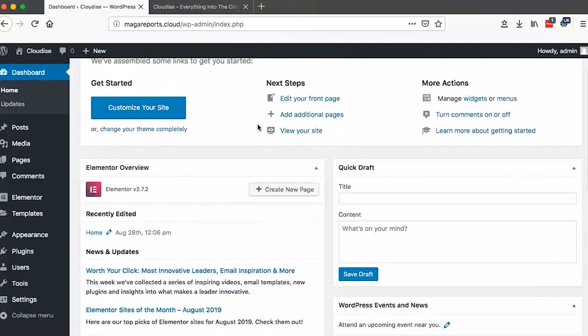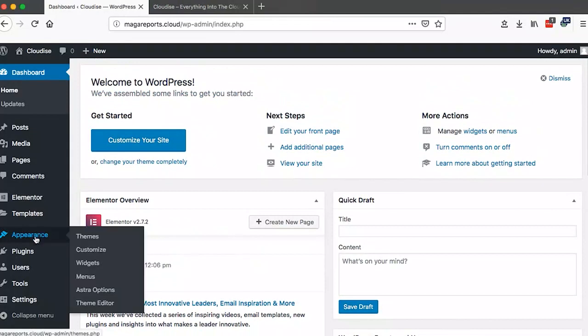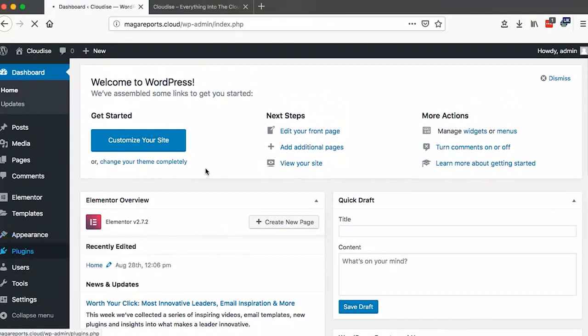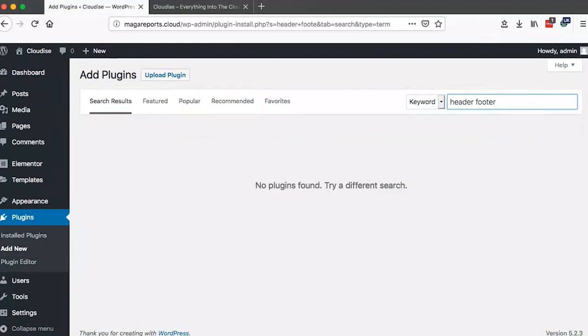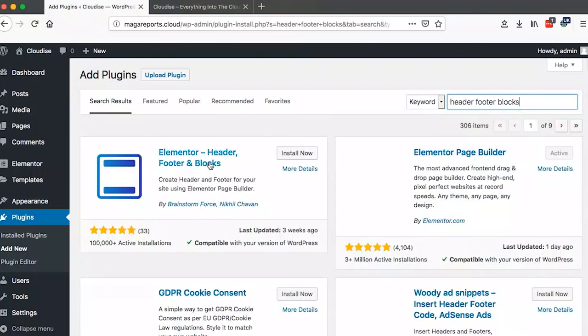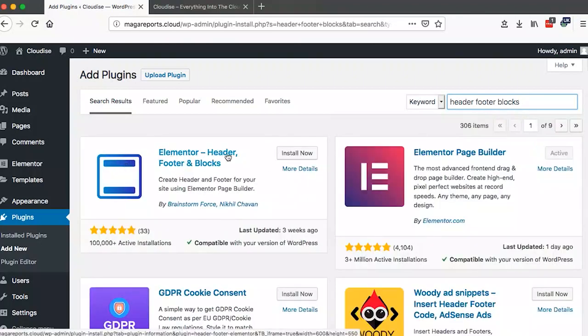To do that, you have to be logged into your WordPress website. Then you're going to go to Plugins, Add New Plugin, and we are going to search for a very simple and free plugin called Header Footer Blocks. It has a crazy name, but you are going to see it here: Elementor Header Footer and Blocks. So you basically install it. Once you're done installing, activate the plugin.